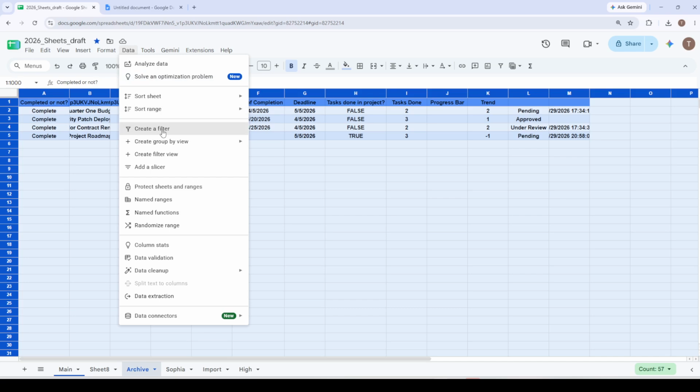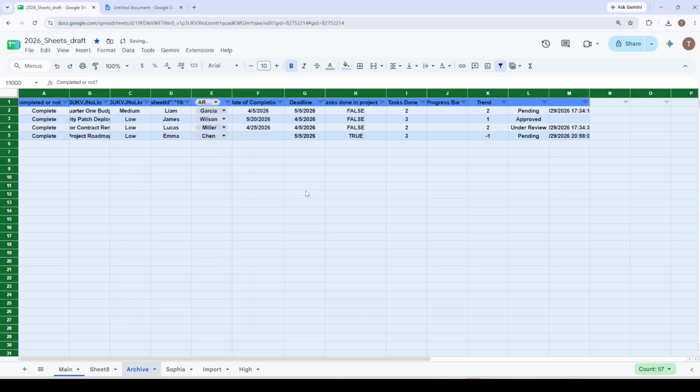Now go up to the Data menu in the top menu bar and click it. It sits between Format and Tools. Look for Create a Filter, not Create a Filter View. The View version is for saved views and works differently. Click Create a Filter. There's no confirmation box or save prompt.